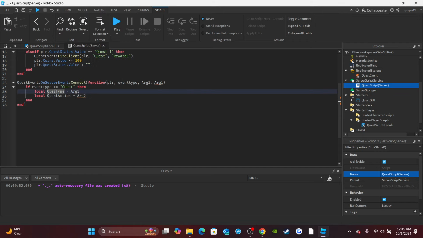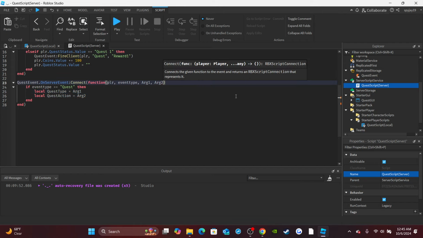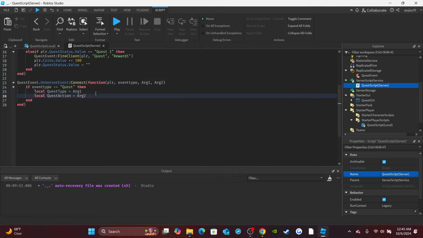That should be, hold on, quest type, and then this should be 2. So quest type is pretty much just the number, like quest 1, quest 2, quest 3, and quest action is what's going on: starting, ending, reward. Well, I guess ending and reward are pretty much the same thing.